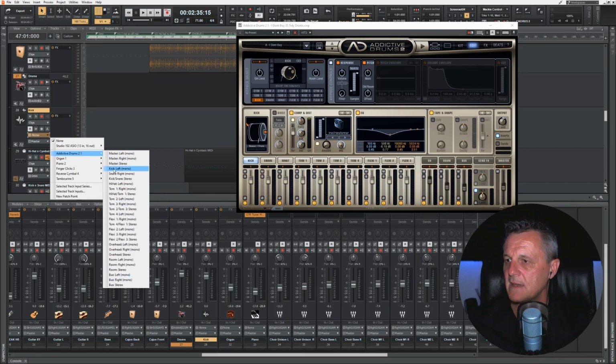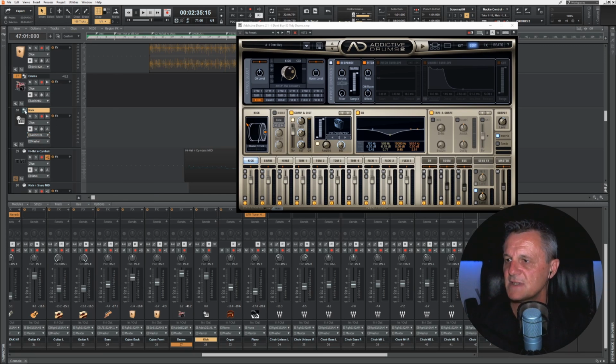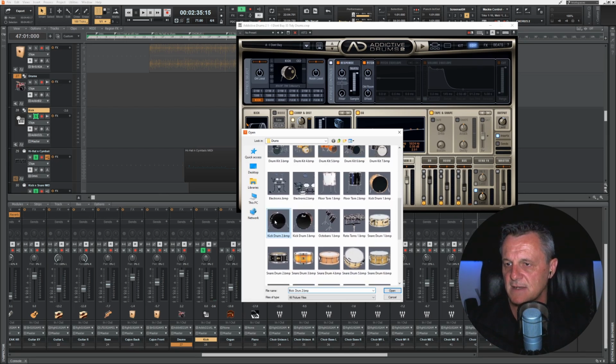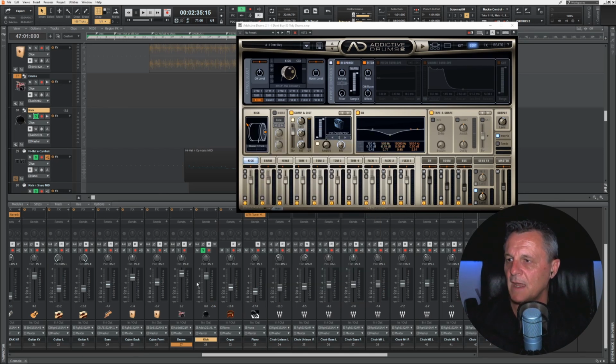So I'm going to select the kick output, and my kick drum is now going to this channel. So I'm going to solo that, and then let's just play it. And you can see the kick drum coming out on that channel. Now in Cakewalk, I can choose an icon for it, which is rather handy. So I'll go ahead and select a kick drum icon, and that's that one done.